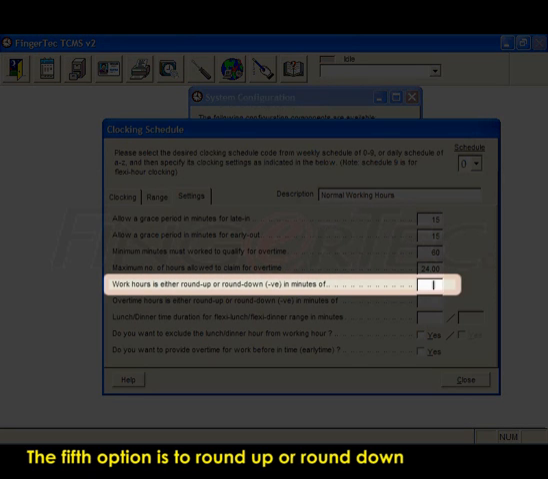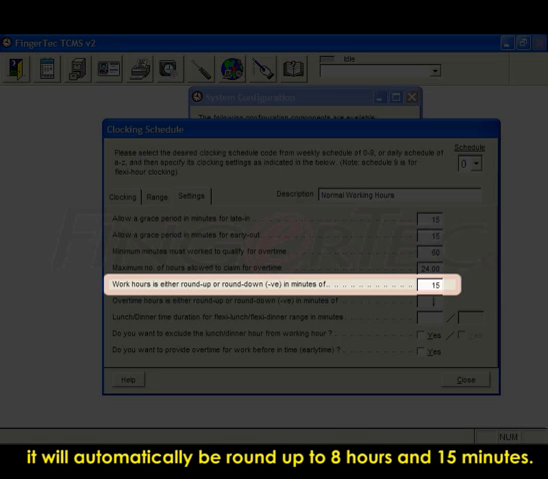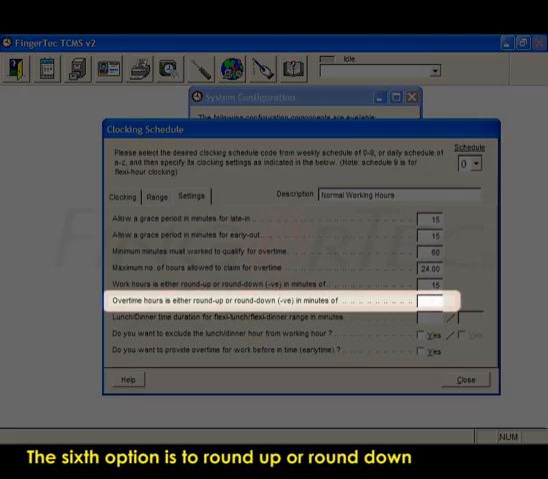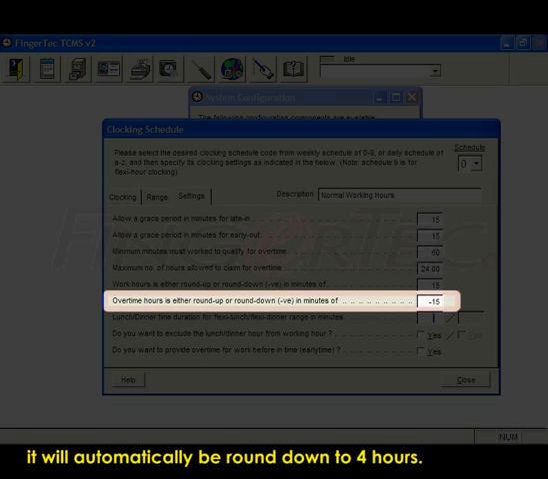The fifth option is to round up or round down total working hour time. For example, 15 minutes. If my total working hour is 8 hours and 10 minutes, it will automatically be rounded up to 8 hours and 15 minutes. The sixth option is to round up or round down total overtime hours. For example, minus 15 minutes. If my total overtime hour is 4 hours and 10 minutes, it will automatically be rounded down to 4 hours.